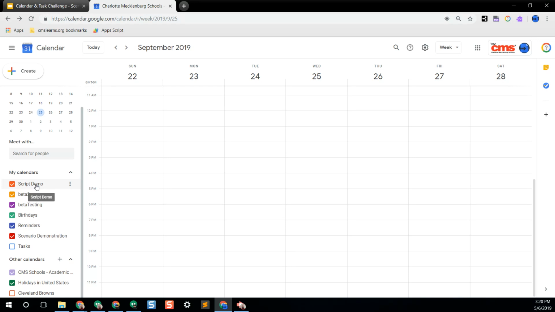So when we have soccer games, when we have karate practice, when we have a birthday party, that's in a different calendar. And that calendar is shared with my wife so she can see all the events and add to them, whereas some of the other calendars she cannot. So let me show you how to do this.